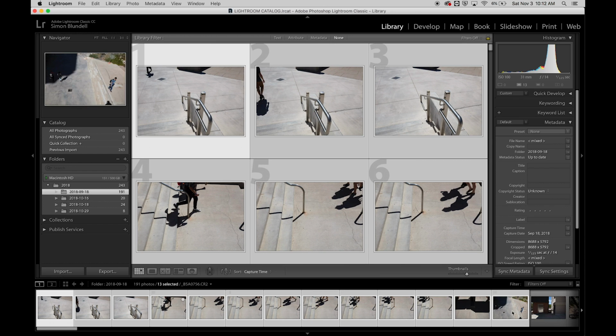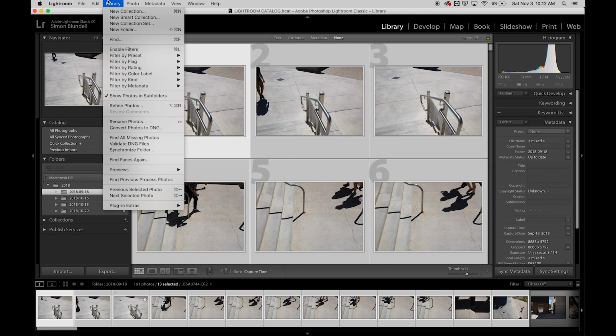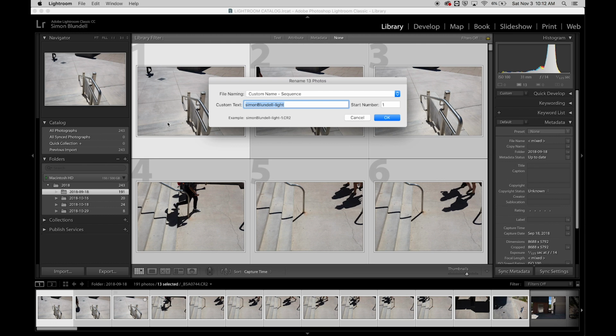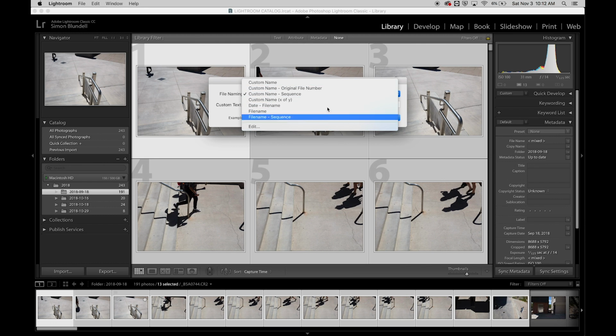But let's say I wanted to rename those images. I can go up to Library, and right here it says Rename Photos. Keyboard command is F2 for that. And then this gives us an option of how we'd like to rename them. And they have some basic options here. I typically like to do a custom name and a sequence. That is one of my basics.